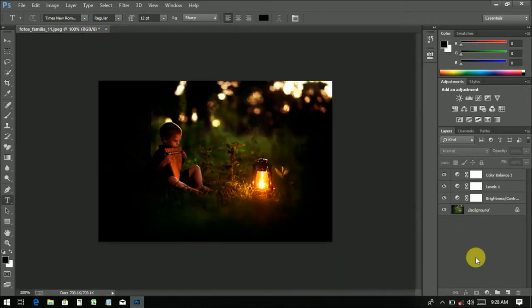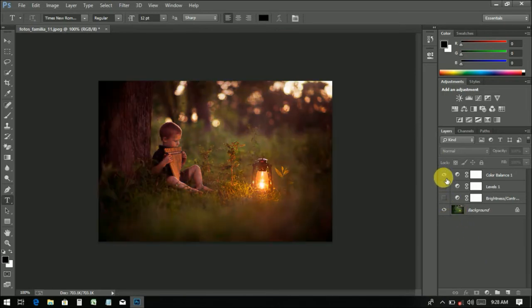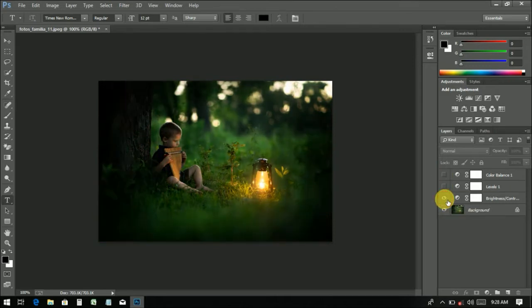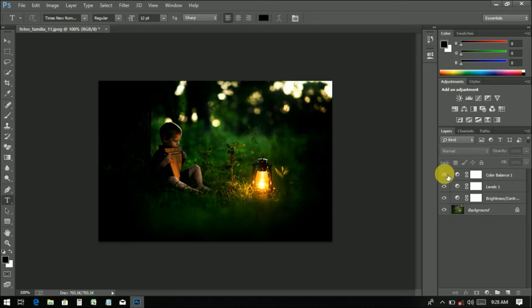You see it, before image and after image. To show you, first brightness and using levels, next step, and third step, color balance. You get night effect. You convert normal effect to the night effect.